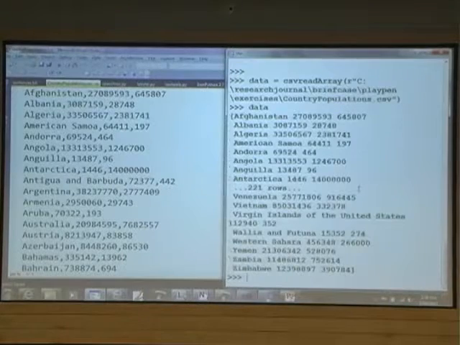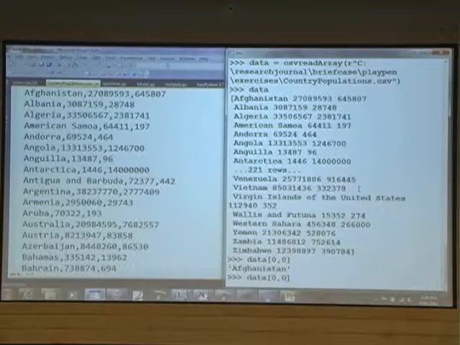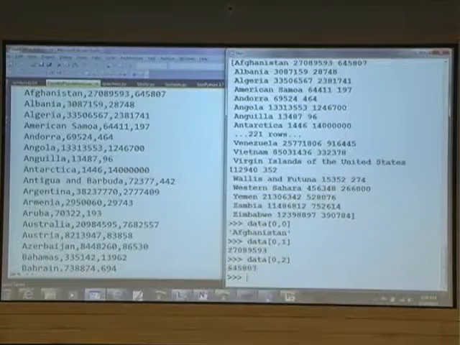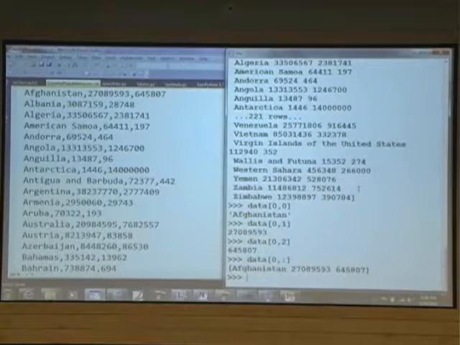Now I can look at data, and I can see that in each of those rows, if I look at data 0, 0, it's Afghanistan, data 0, 1 has this population, data 0, 2 has the size, and I can slice that just like any other kind of data. I can look at these things one at a time. So a basic thing I might want to do, the simplest possible thing, is take the population and plot it against the size and take a look at that.